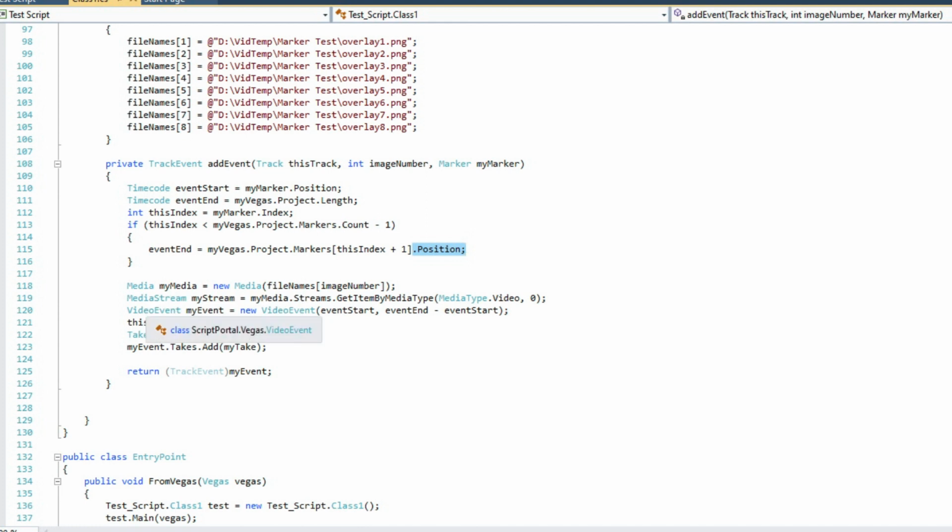Now I need to load the media. So I have a media variable called myMedia, which is new media from file names, and I get that from the image number that I passed. So that will be a 1 through 8, and that will use it from the array that we created over here. So if the number was 4, it's going to add overlay 4.